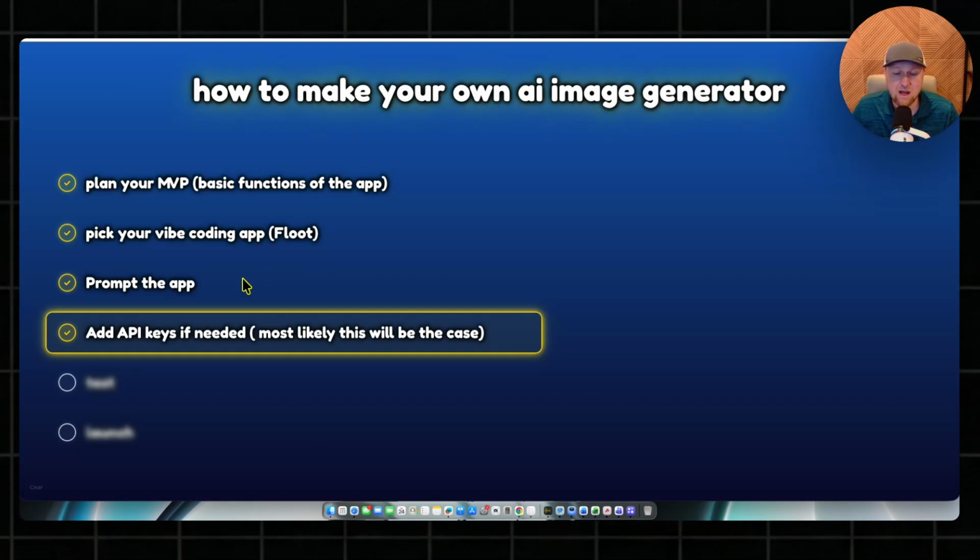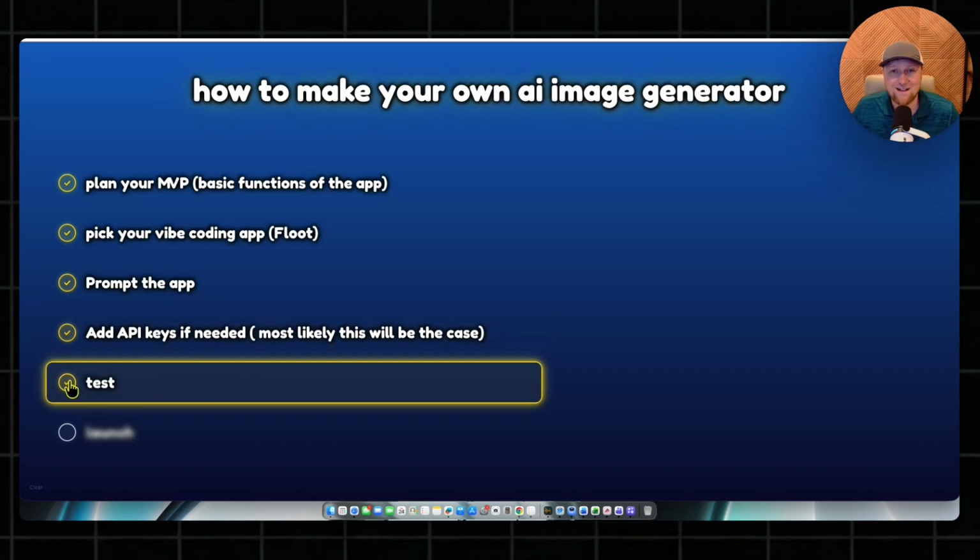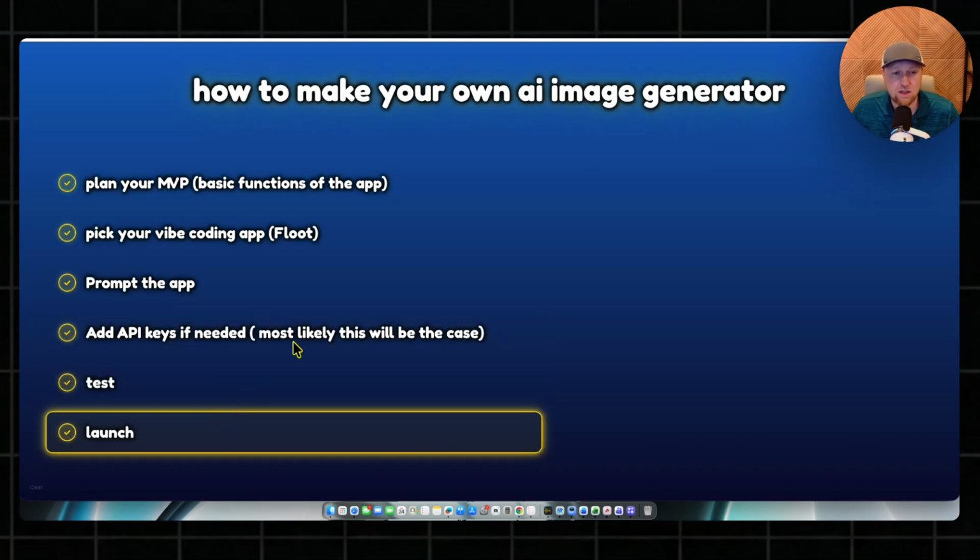Since this is a little bit more complex of an app, because you have to have a third-party API, you have to tell it what large language model to use to create these images. You're going to have to know how to do a little bit, but I'm going to show you how to do that in this video. It's actually more simple than you probably think to create an API key and tell the vibe coding app, hey, here's my API key, install this, use this to create the images, and so forth. So I'm going to show you how to do that. But most likely, yes, this will be the case. You will need an API key. And then you're going to test your app, and then you're going to launch your app.